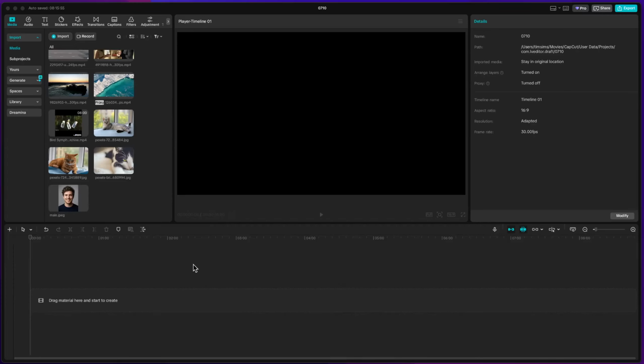In today's video, I'm going to teach you how to remove sound from a video in CapCut. Whether you're muting a clip for a cleaner edit or need to extract and remove the audio track completely, this tutorial will walk you through the steps.